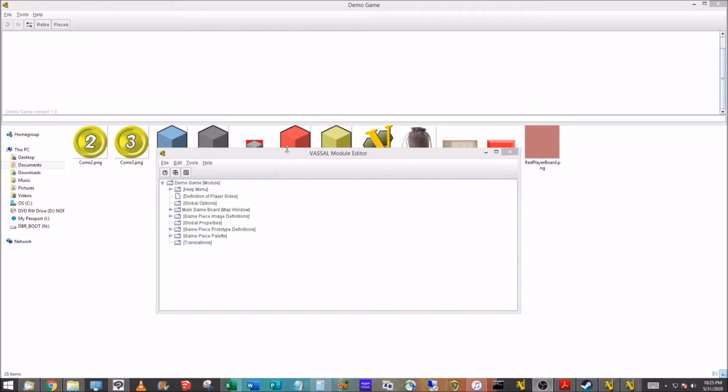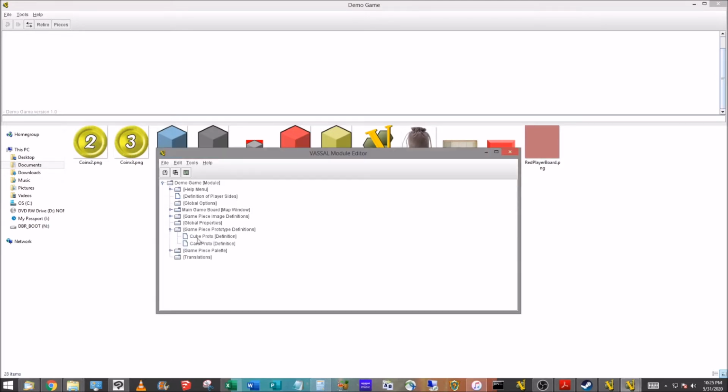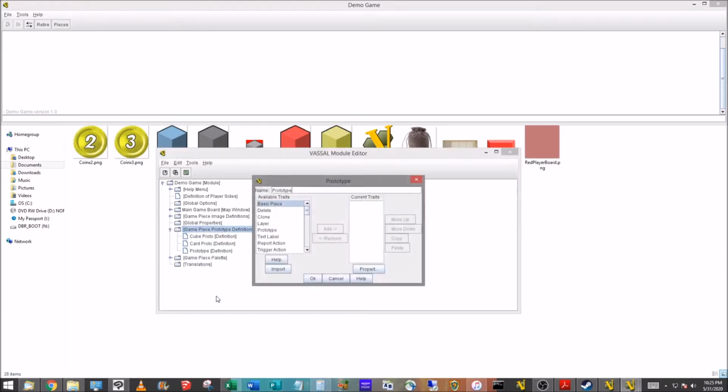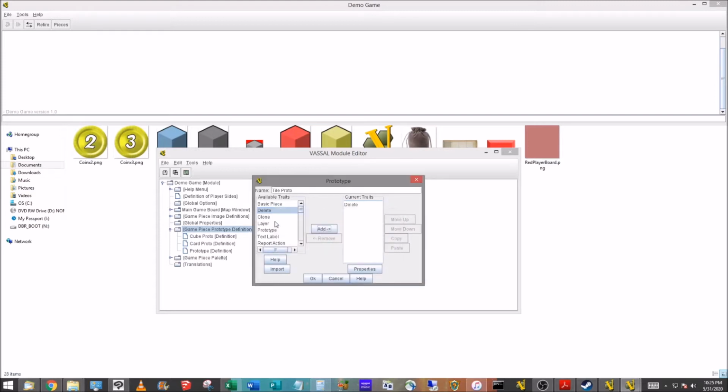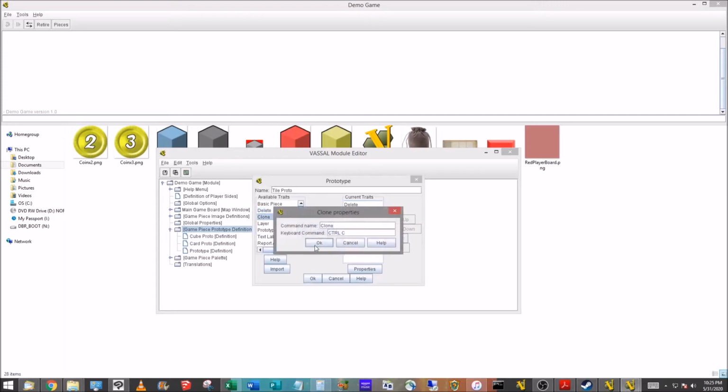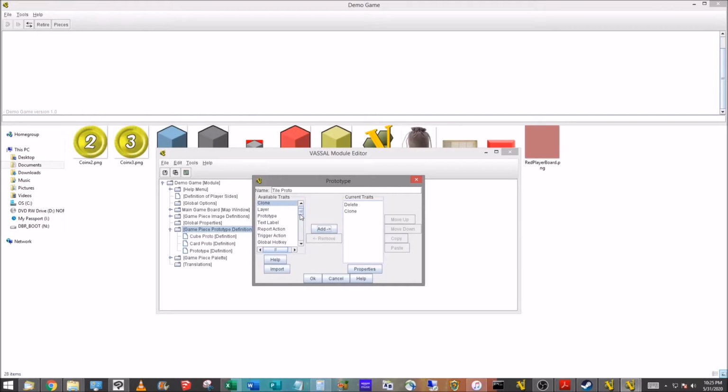So the first thing we're going to do, we're going to have to go add another prototype. Familiar with that, we've done in the last few videos. So we're going to right click, go to add definition. We're going to add one. I'm just going to call it Tile Proto. And we're going to add a few things to that. You should be familiar with these from the previous videos. The ability to delete. The ability to clone. Same thing where we have the commands there, or you right-click or use the keyboard shortcuts, like with the cubes in the past.